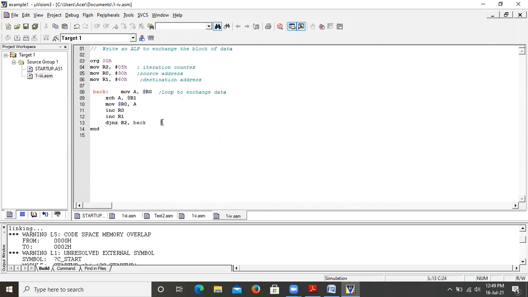Okay, now, what we have written: we want to transfer 5 values. Source is 30H, destination is 60H. The instruction to transfer is take the first value of R0 and place it into A. Then exchange the content of R1 with the value of A. Place the original value of A to R1. So with these three instructions, one value is exchanged. So similarly, increment R0 and R1 and repeat it for 5 times.